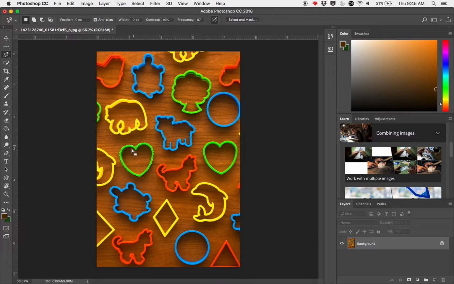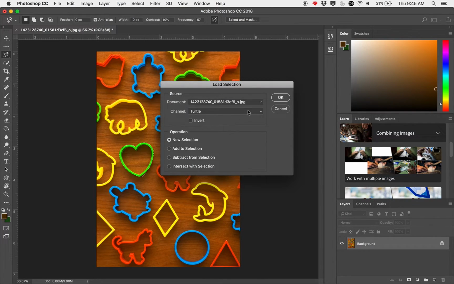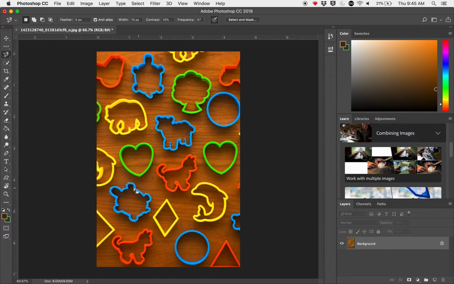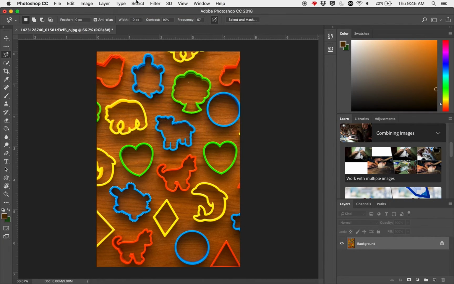and I change my mind and I decide I want to show my turtle again. All I have to do to get that selection back is go back up to Select, choose Load Selection, and there you can see my turtle selection is there. I select it, and my turtle is once again selected. So that is using the magnetic lasso tool, and that is also showing you how to save and load your selections.